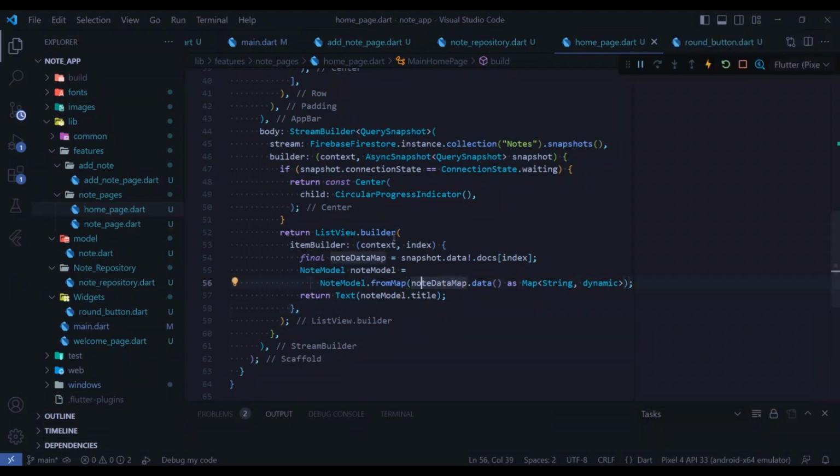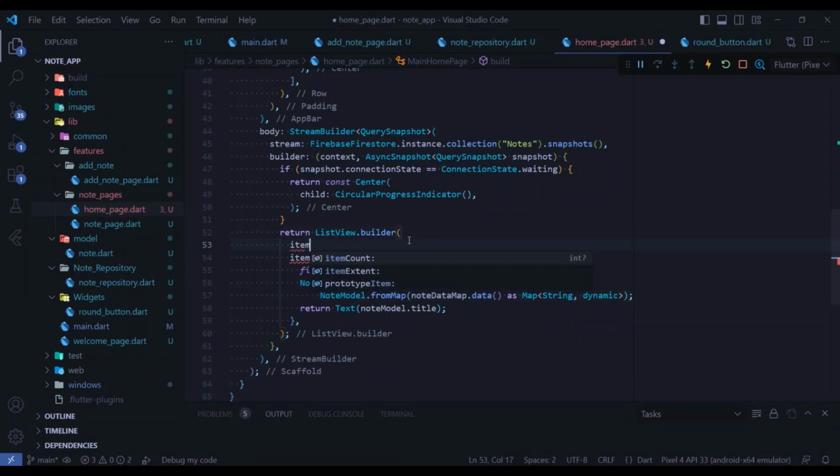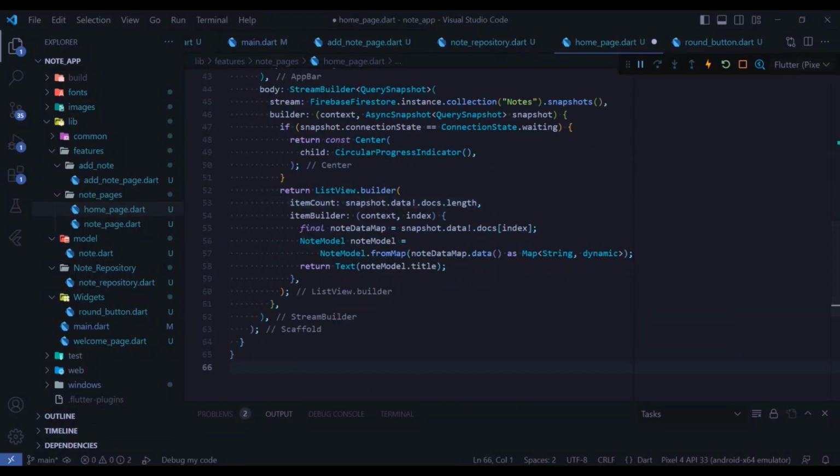So we have it here, and when I save the code, you will see that here we will have the data. Also, I forgot to say in the ListView.builder, we need to say the itemCount is equal to snapshot.data.docs.length. So how many nodes do we have here? And when I save the code, we should see it.